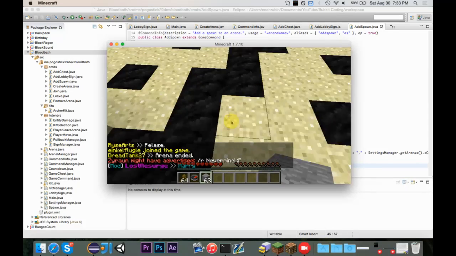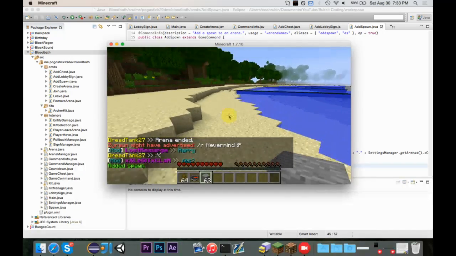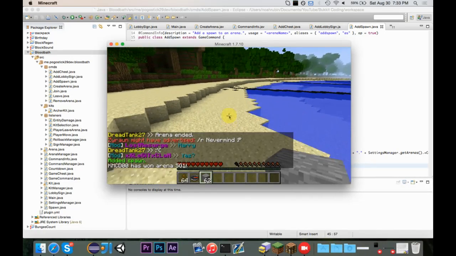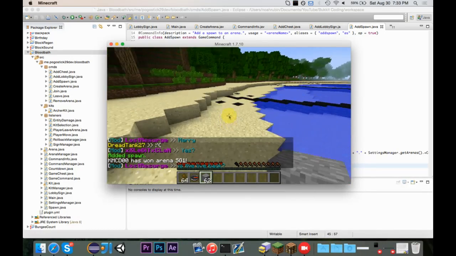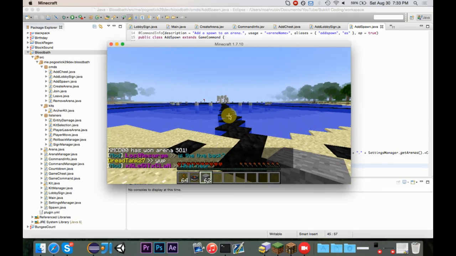So now we're on this one, and I'm going to go ahead and add another spawn. Then I'm going to head right, there we go. Then I'm going to head right over here. I'm going to do that.